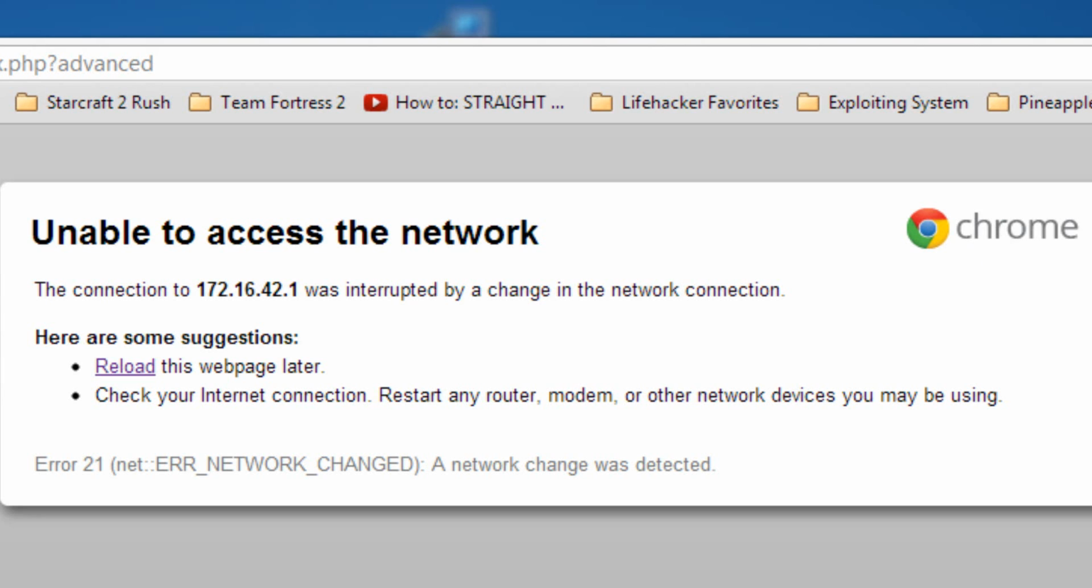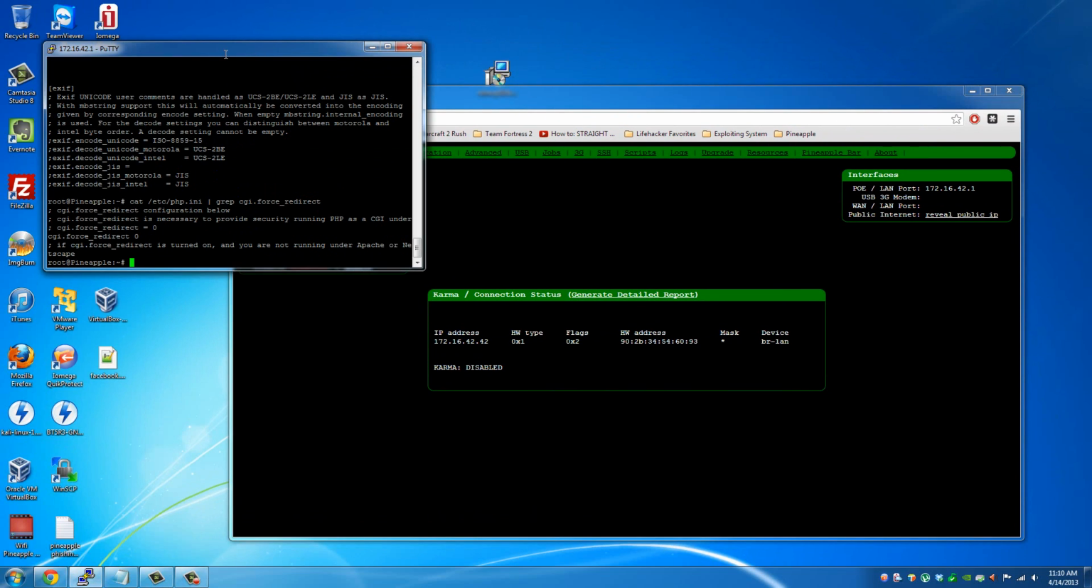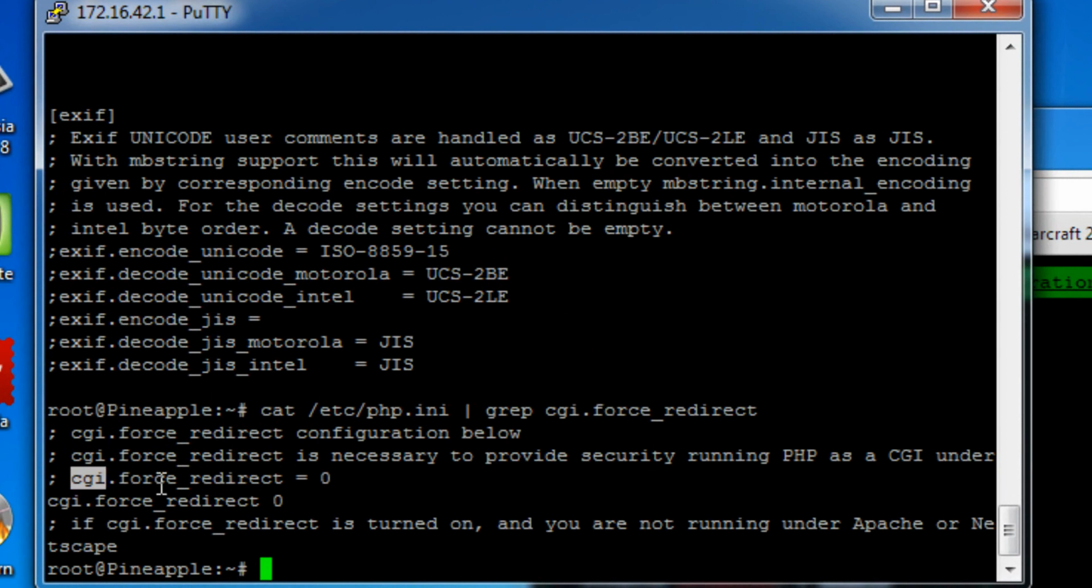Okay, I'll let that reboot. All right, now that it's rebooted, I went ahead and logged into PuTTY and made sure that the changes were made. As you can see, both of these are 00. Okay, so now once you've done that, we're going to need to test the PHP to make sure it's working correctly.